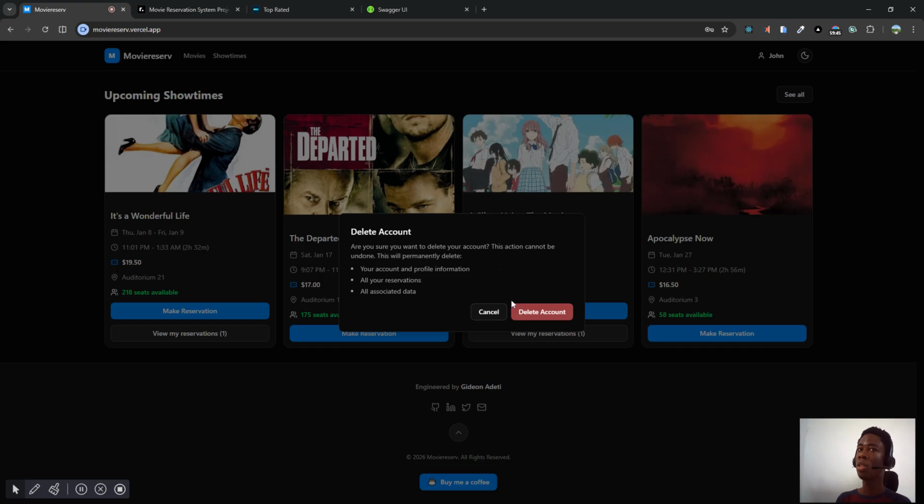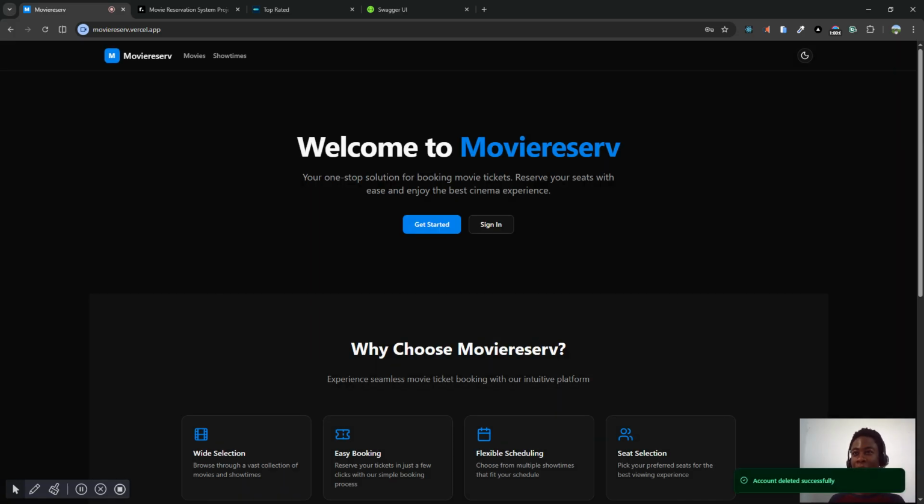If you try to sign in again with that information, it's going to reject it. It's going to say that it doesn't know this user, because you deleted the account. And all your reservations as well as their associated data such as your reserved seats are also going to be deleted. So if you confirm, then your account is deleted. Okay, great.